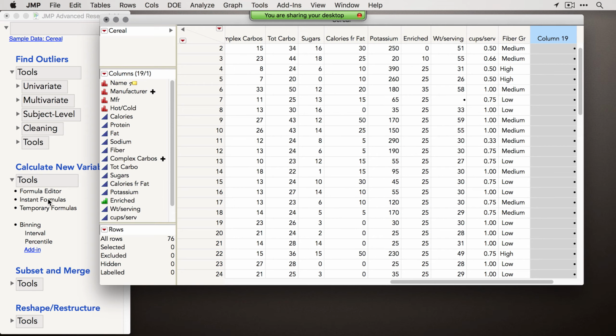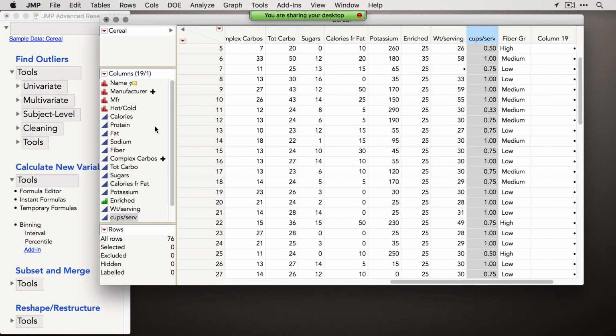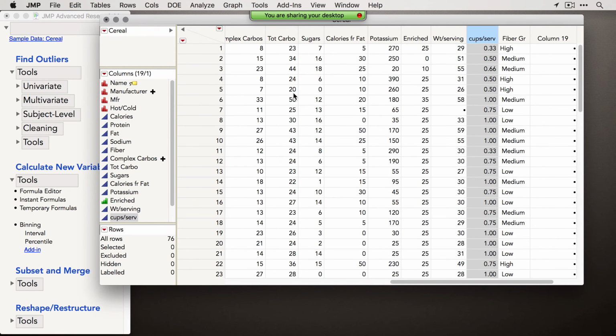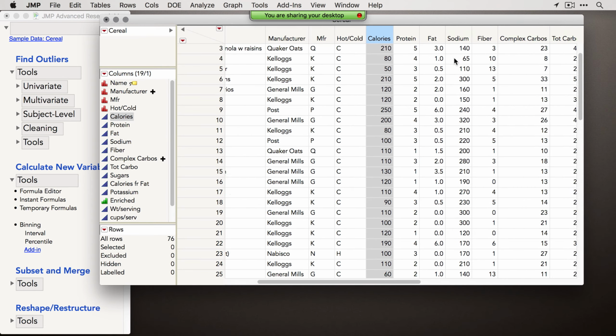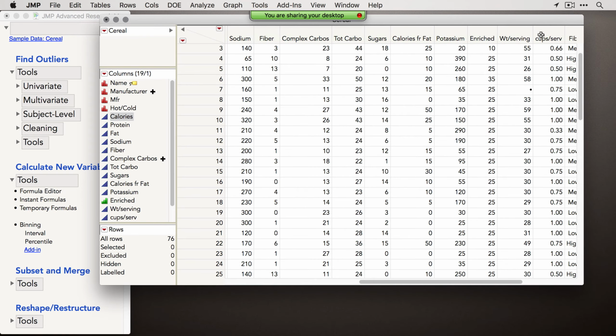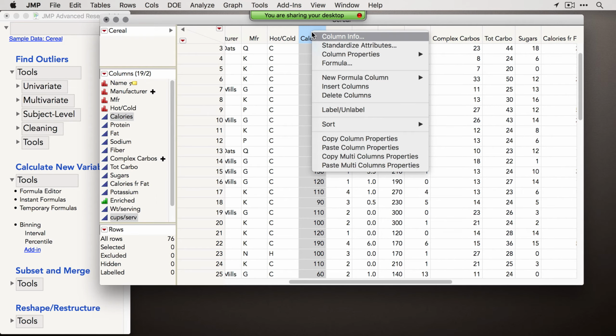But there's also instant formulas, which become very useful when you want to do these calculations quickly. And so, for instance, the cups per serving, let me scroll back over to calories. Those are the two columns that I want to involve in a formula. Actually, let me grab calories and cups per serving here. And so with them both selected, you can right-click the first one.